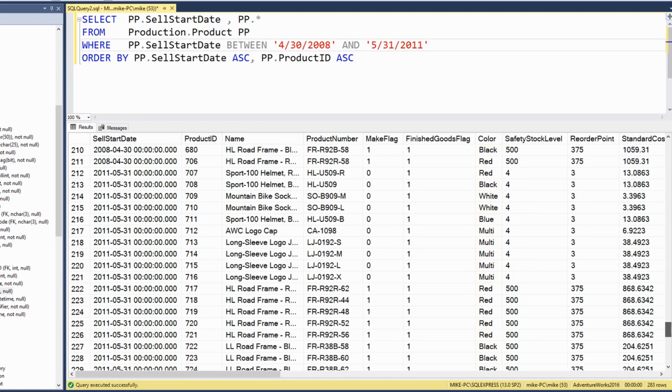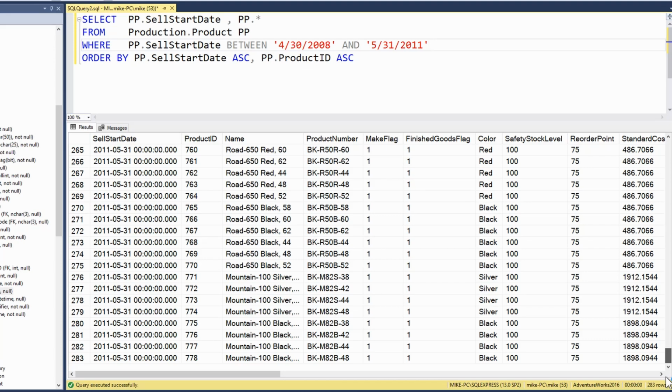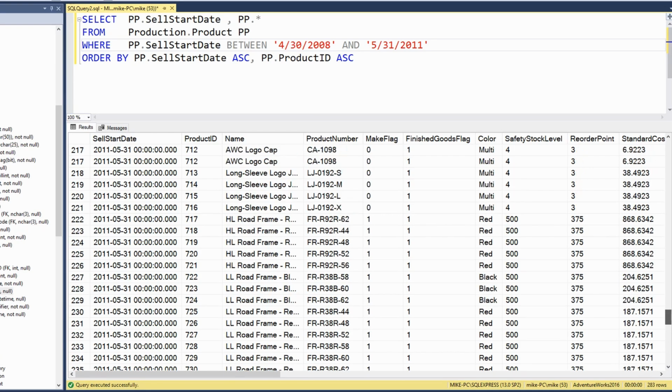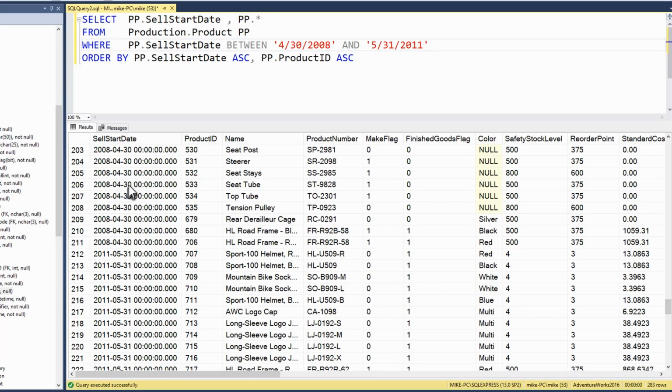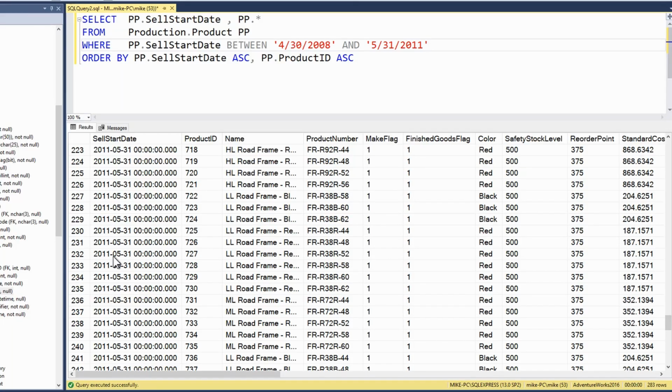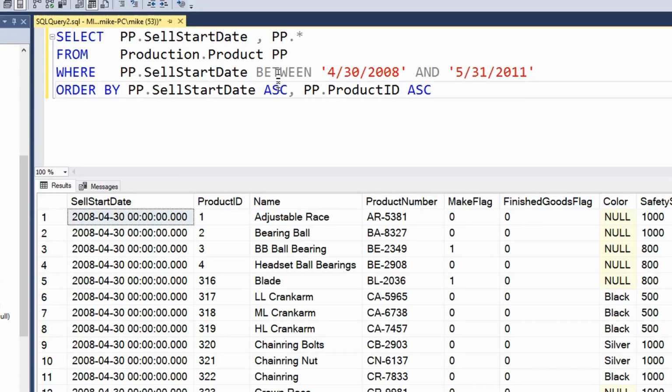Okay, now if we scroll down again, look at that, we've got 283, the same value we had before. And if we scroll up and down, we've got the same range of values, 30th of April 2008 and 31st of May 2011. Now that between operator can be applied to actually any sort of data type, really. Any data type that involves sorting. So it includes numbers, text, and as we've seen, dates.